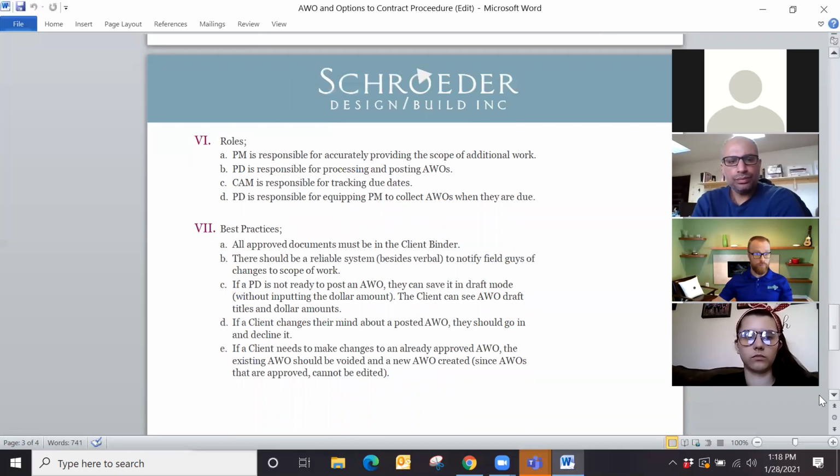So, last 2 items, clarifying roles. For the additional work order, the PM is responsible for accurately providing the scope of the additional work to the team, meaning to the PD. The PD is responsible for processing and posting the AWOs.